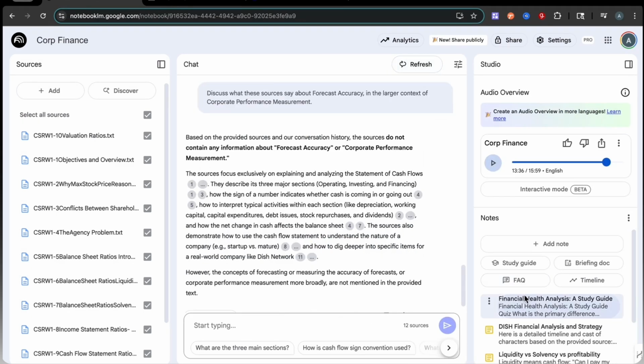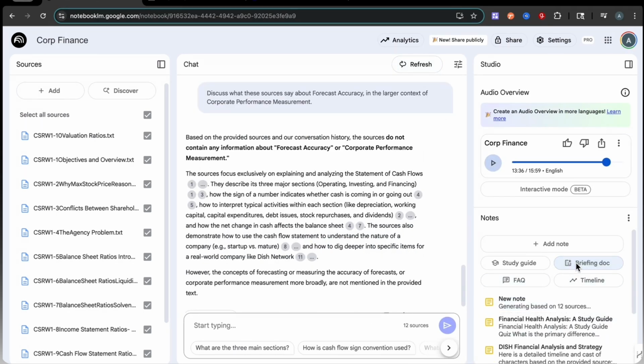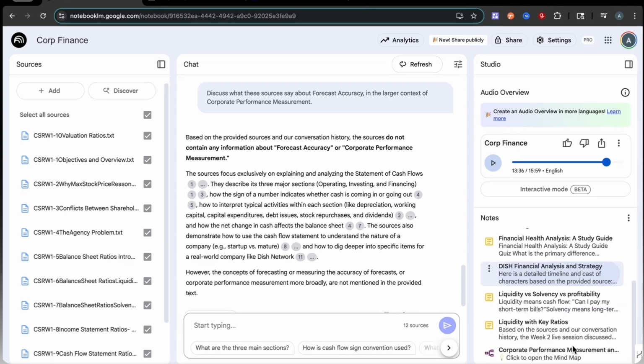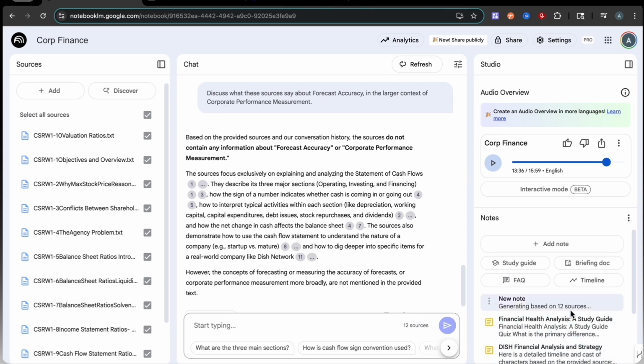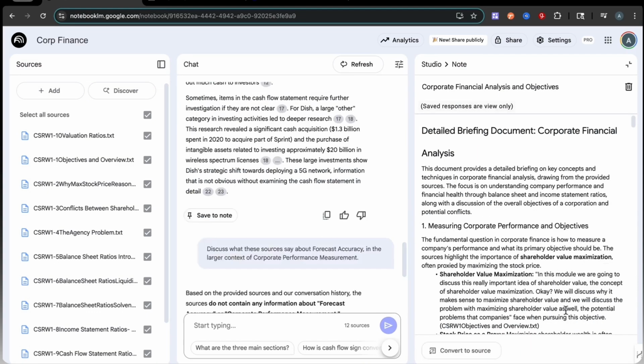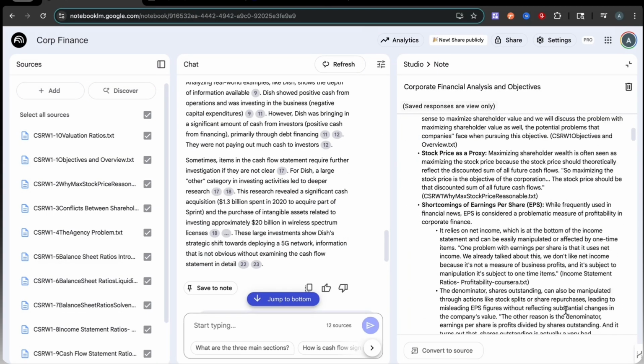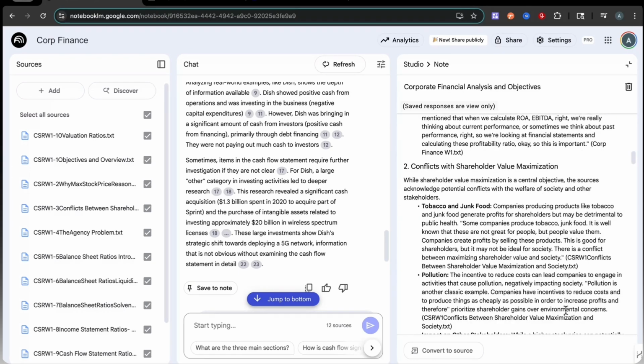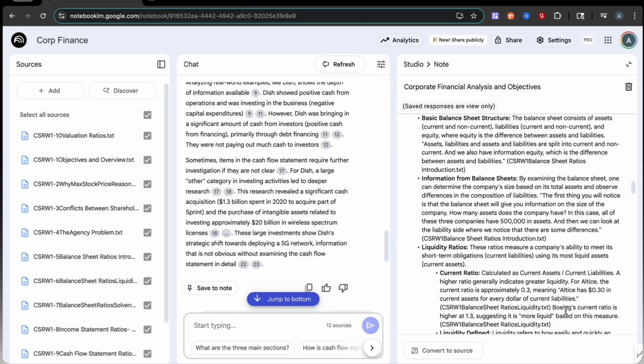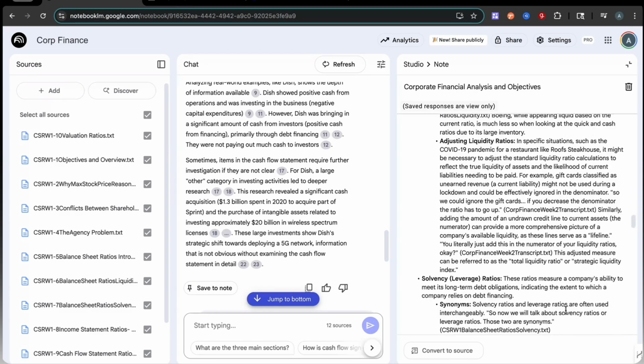Let's go back and try out the briefing document. Again, selecting all the 12 resources and giving me the briefing document. Let's give it one more minute and see what it says. Okay. So yeah, pretty detailed, like conflicts with shareholders, impact with shareholders, liquidity ratios.